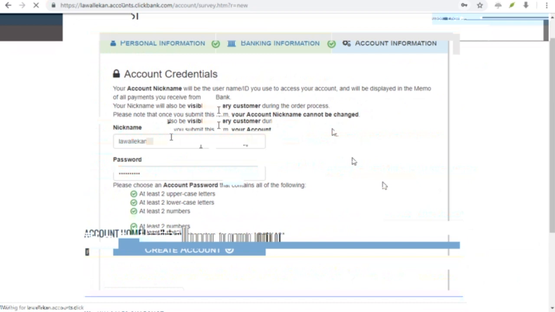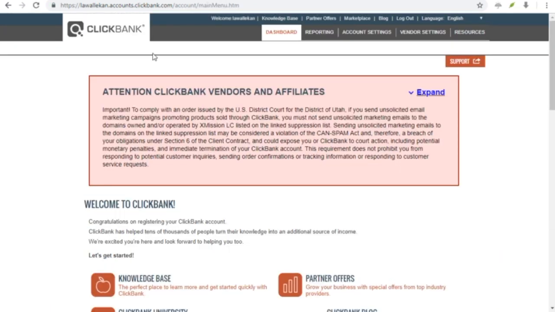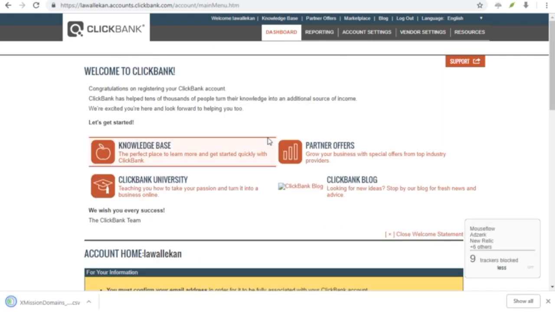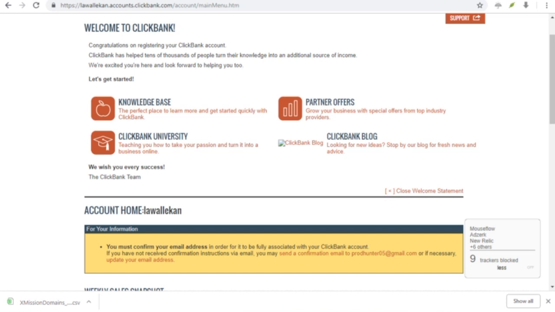So first thing is, now I'm going to confirm my email address first. Suppression list and click on accept. So all you need to do in your Gmail account, as you can see, we have successfully opened our Clickbank account.